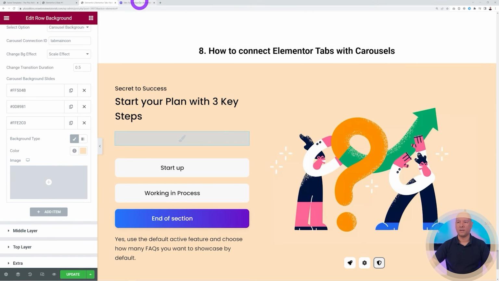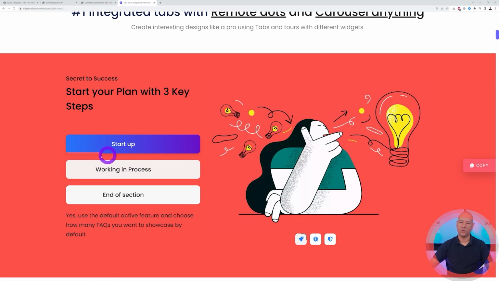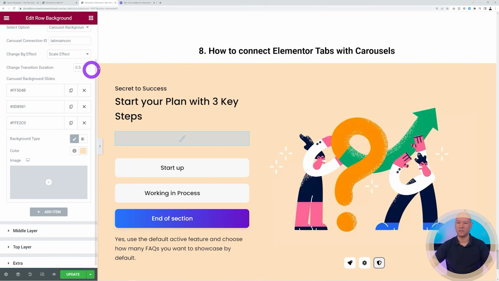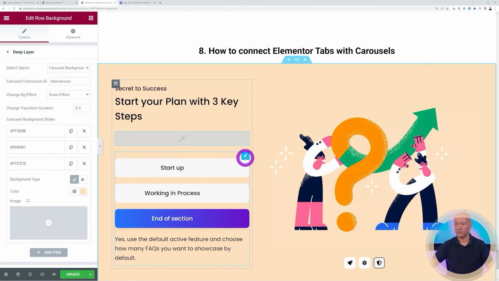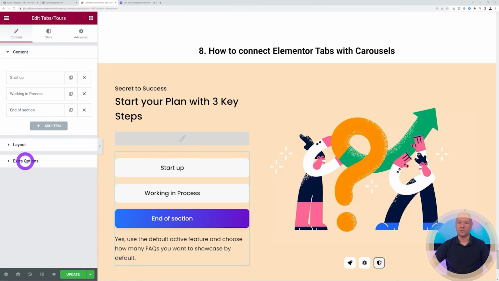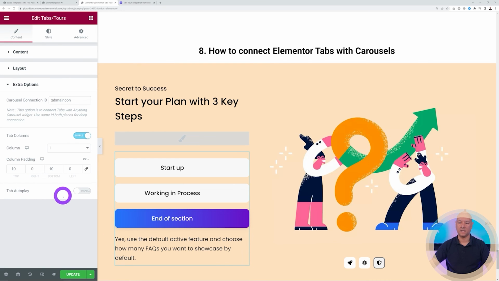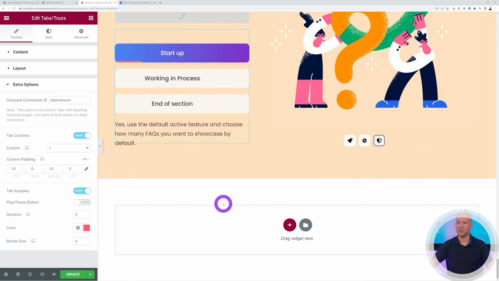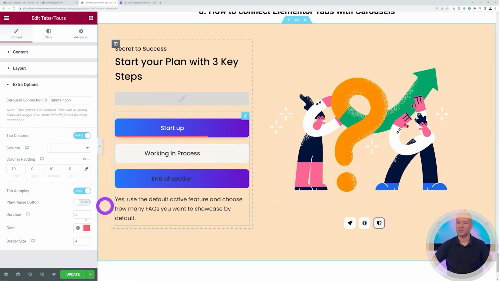Now, if we quickly go back to our demo here, as you can see, we have the autoplay on. So if you wanted to enable that in the backend, you can do so very easily as well. All you need to do is to click back on your tabs here, okay? You go to extra options and then enable autoplay. So if you click on this, it will start the autoplay basically. As you can see now, it's on.